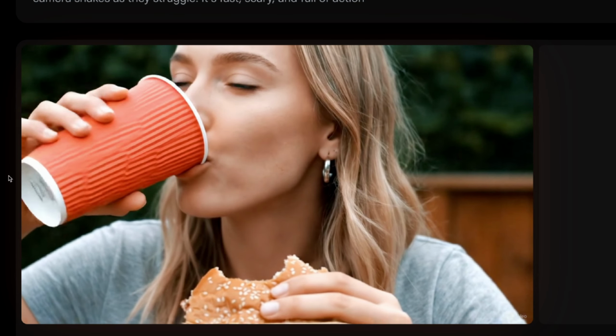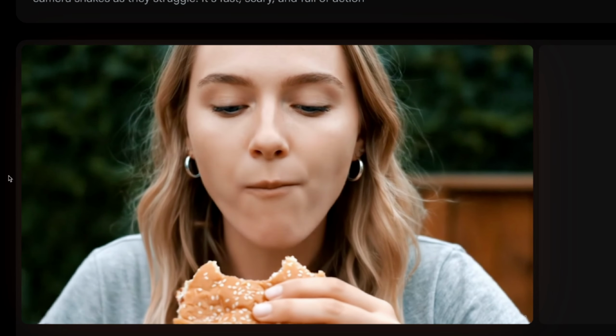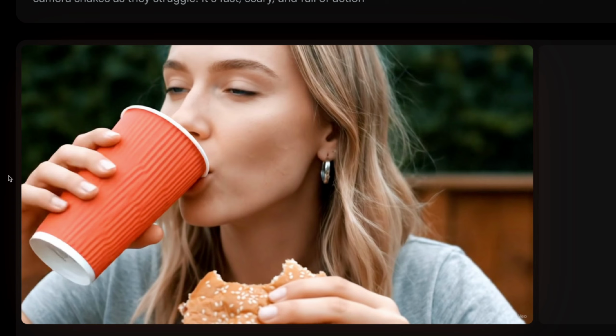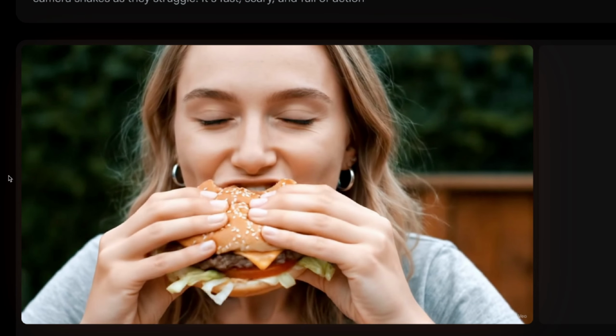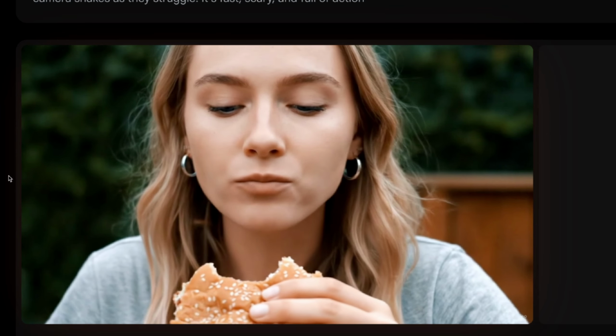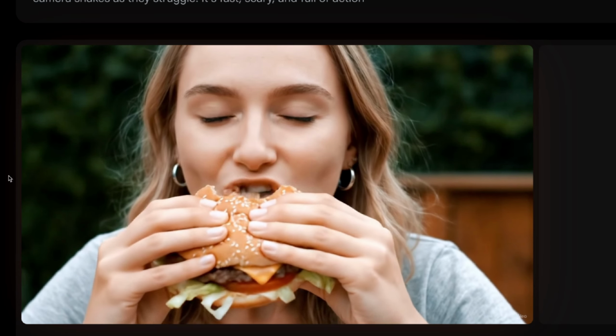Here we see only this girl. In the background there is nothing. She's eating a burger and this scene looks alright. We have 5 fingers, so this is perfect. And she's also drinking, so this is good. I still think Kling is better, but you can let me know in the comment section below which scene in your opinion is better. I stick with Kling, but maybe in your opinion VEO3 did a better job here.